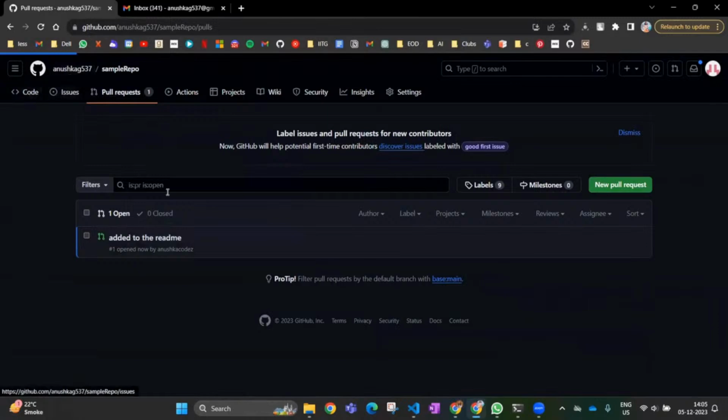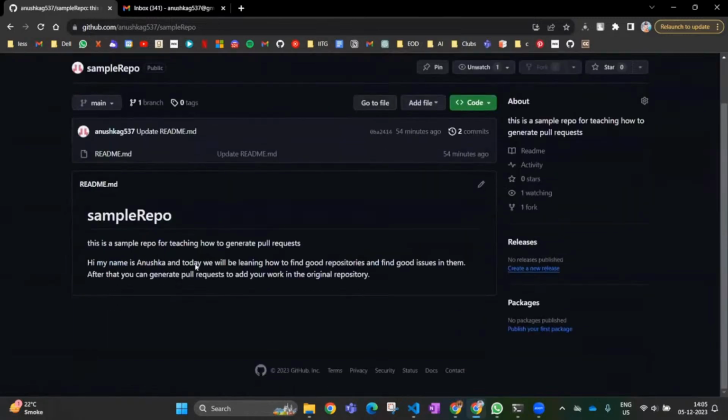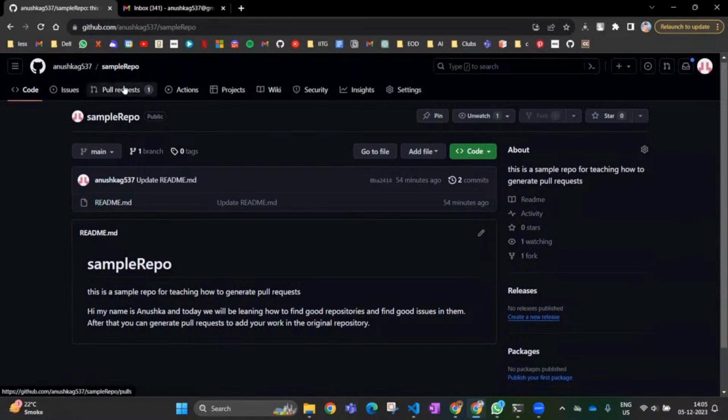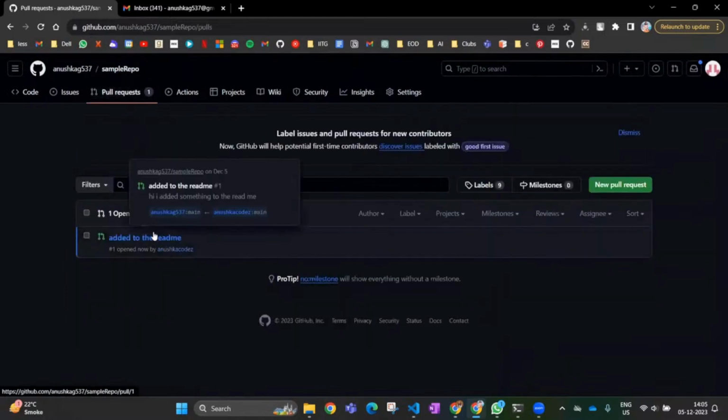So if you go to the original code, whatever changes I made haven't been added yet, because I don't have access to this original repo, right? The maintainer is different. So I can only generate a pull request.